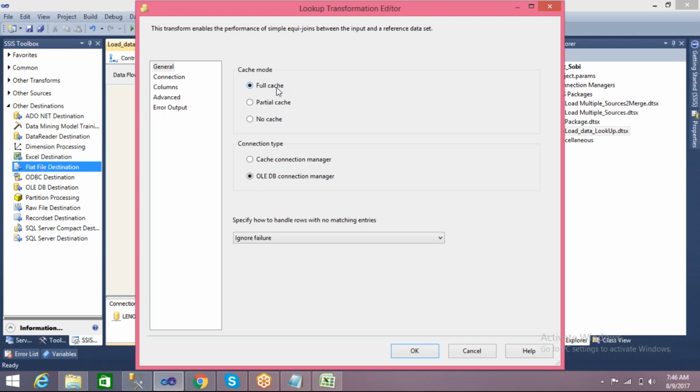Or else if you select the partial cache, then what the system will do is it will take some chunks of data. Let us say 10 millions of records. In that case it will take 10,000 records one time, and then the next 10,000, the next 10,000, like that.